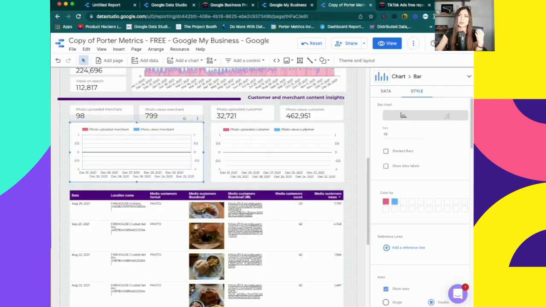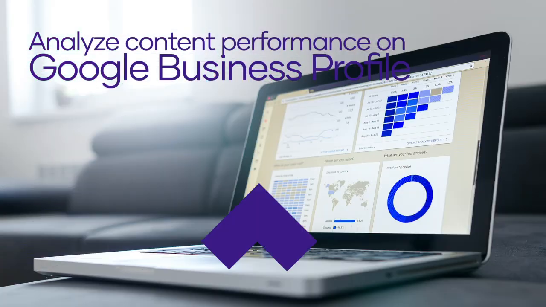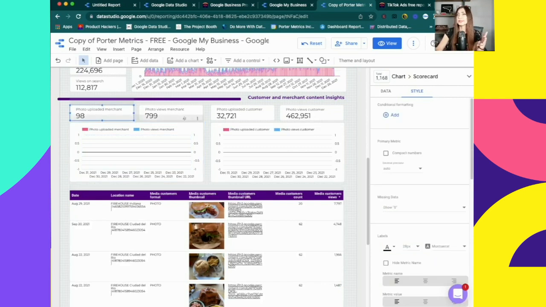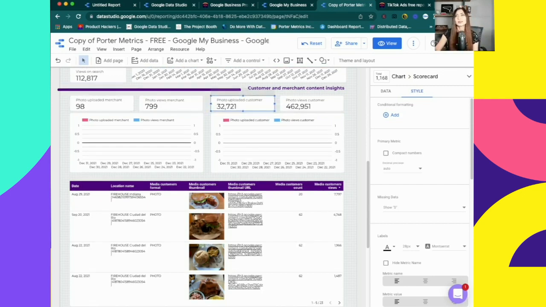In the next part of this report, we have content insights. Do you remember this is one of the most important parts of our analysis? Well, I have here two graphs and also some information in a table. I can see the number of photos that the business has uploaded during this time. Here, I am visualizing 98 photo uploads. And then I can see how many views these photos have received during this time. In this section, I'm visualizing the number of photos uploaded by customers, and here, the number of views that these photos have received.